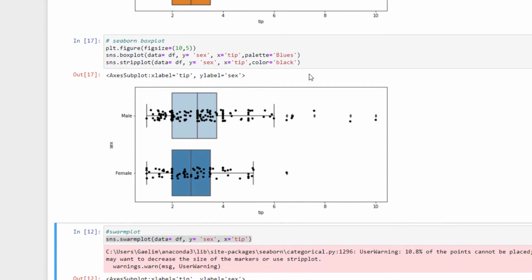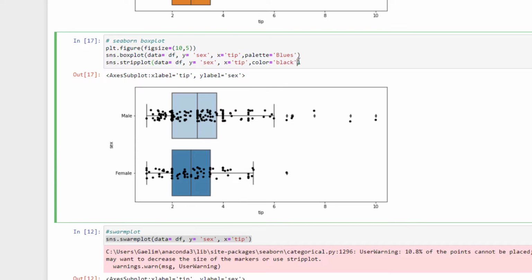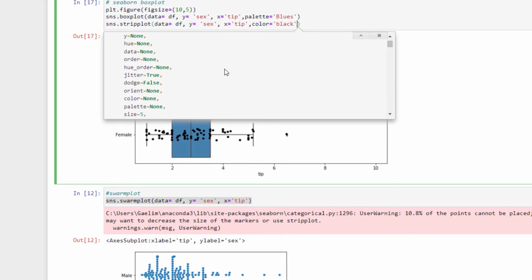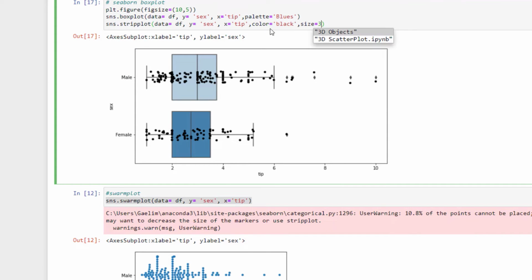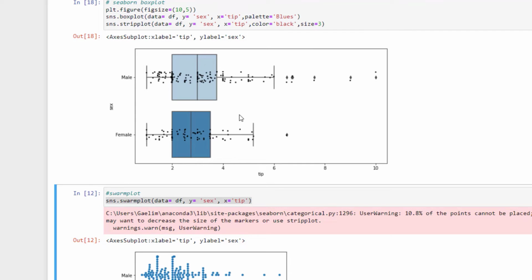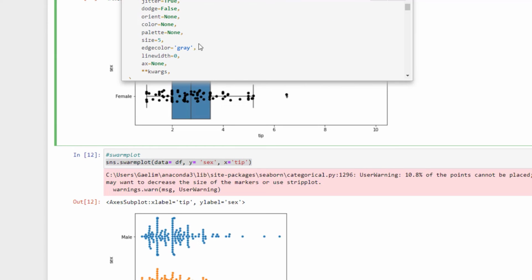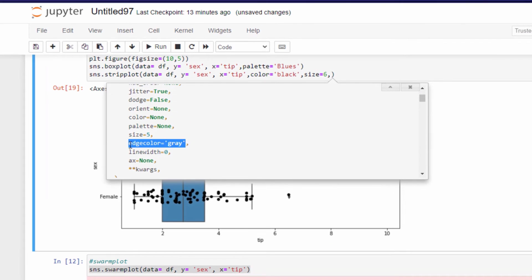We can also stylize these particular data points for our strip plot. You can shift and tab, and you can see all the different things. So we can change the palette and the size of our dots. So I can change the size, make them smaller, size equals 3. And you can see they get much smaller. Or if I go up to 6, they're going to get bigger. We can also change the edge color here. So I'm just going to copy that.